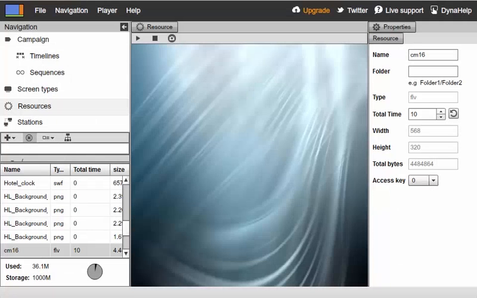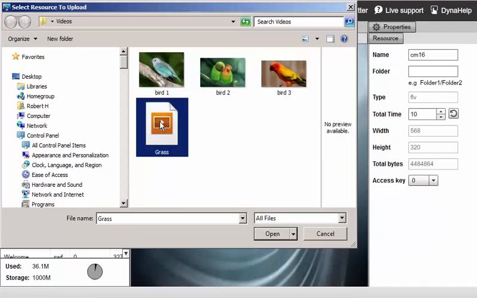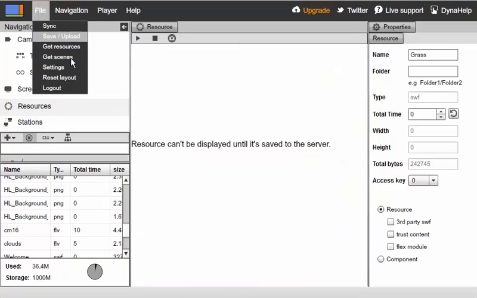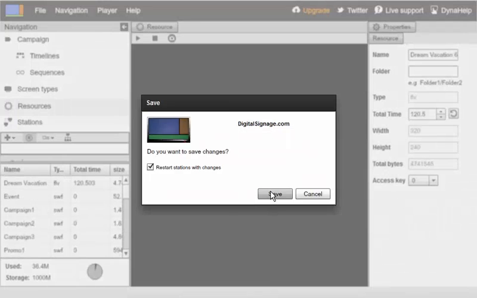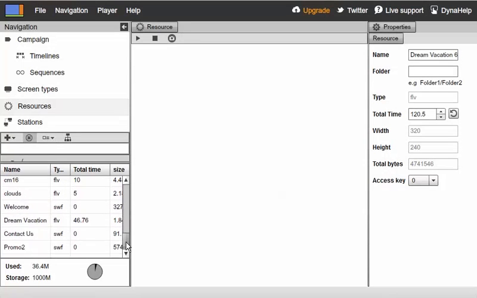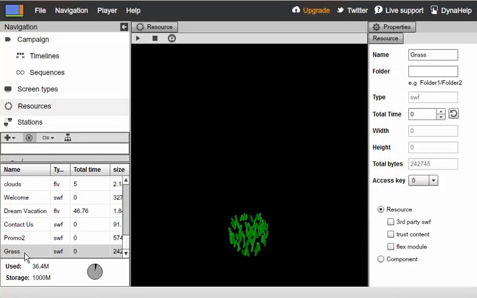So to actually upload a resource, we'll click on the plus sign right here and go from local, and we'll go ahead and take this graphs SWF file, double click on it, or hold down the Control key on Windows to select multiple files, and click on File Save to actually get it uploaded to the server so we can start using this. And if we scroll down, we have the graphs file right here, and there it is.